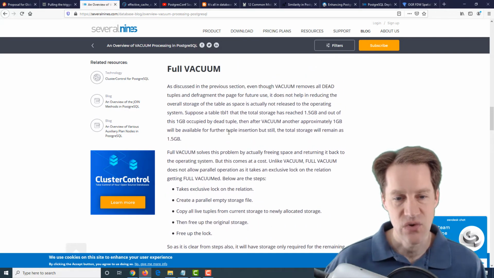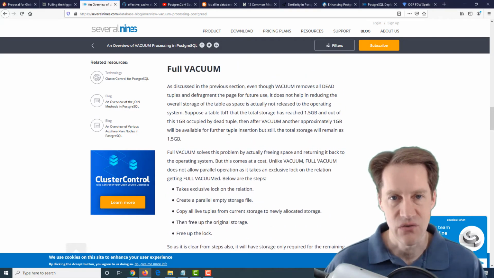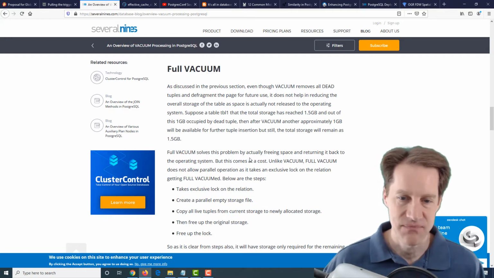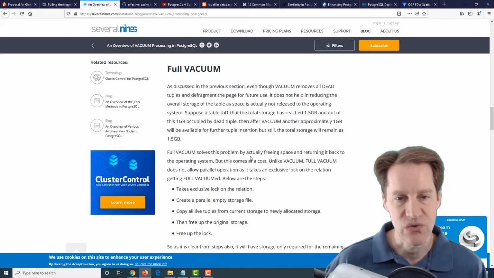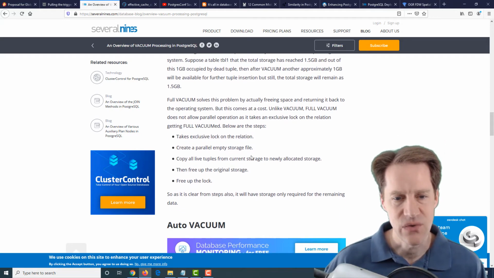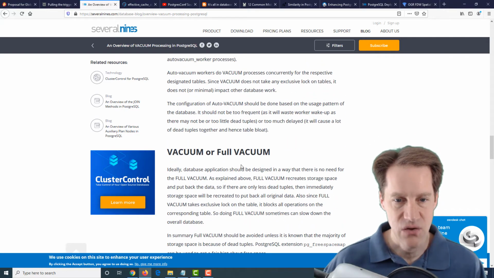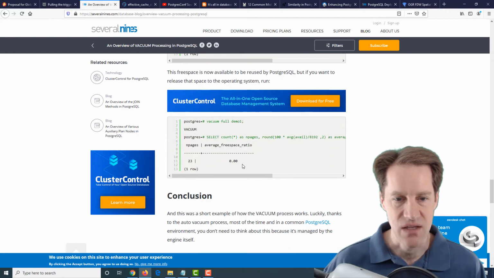The disadvantage, of course, is that it takes an exclusive lock on the relation, so that prevents any selects, updates, inserts, deletes happening. So generally, you don't want to do this on a running production database. There are certain specialized tools or extensions you can use to do the equivalent of a vacuum full. And then they discuss the purpose of autovacuum and go into a little bit about vacuum and full vacuum.